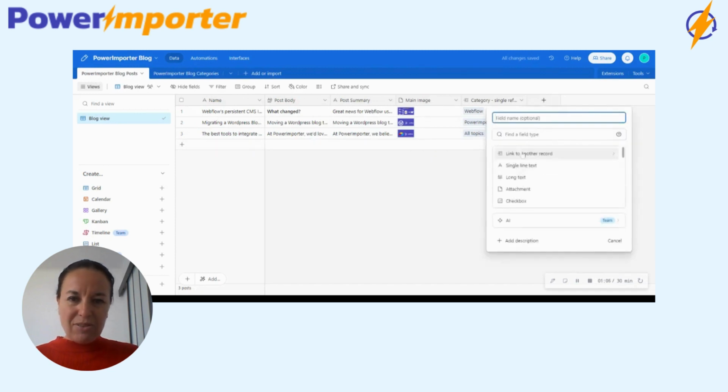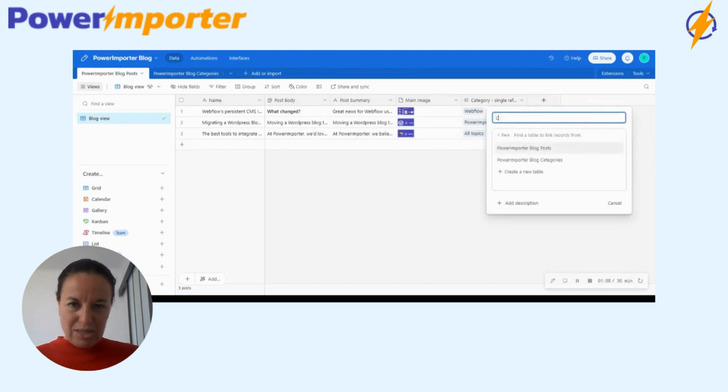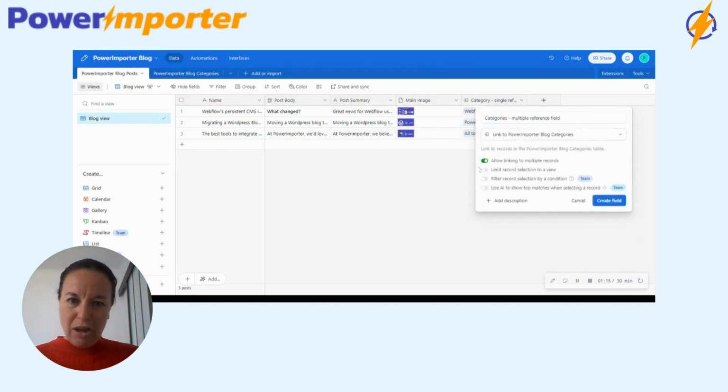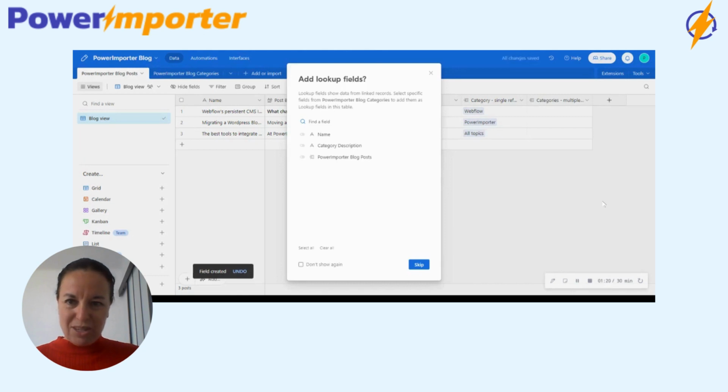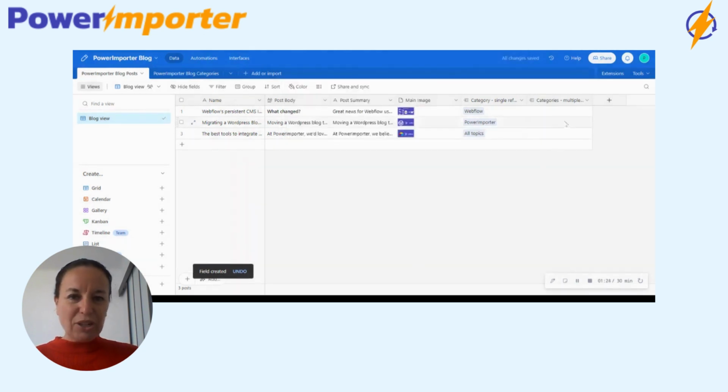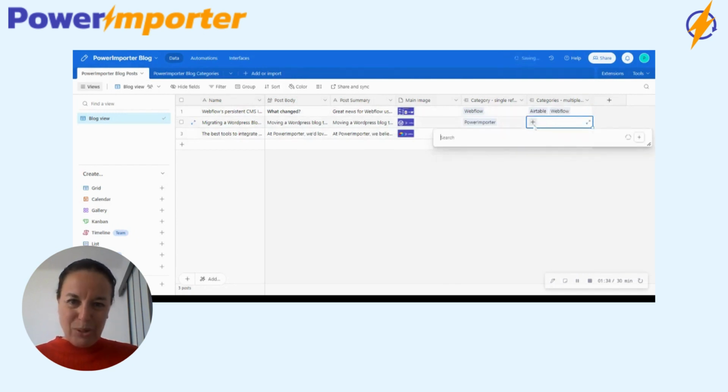Same for the multiple category reference field. I will set up a new field, give it a name, and now leave the option allow linking to multiple records because I want to link to several categories. Skip the lookup field, and now I can actually select several blog categories, as many or as few as I want. From the blog categories tab, all these options are presented here automatically by Airtable.